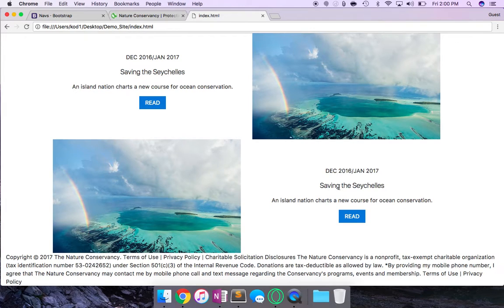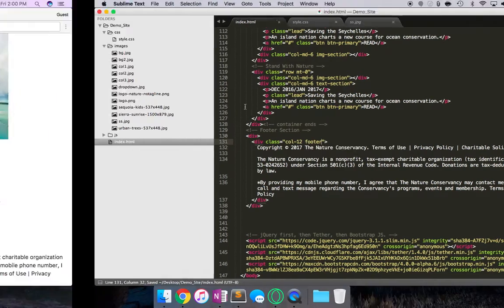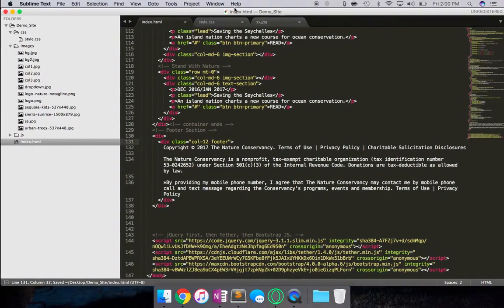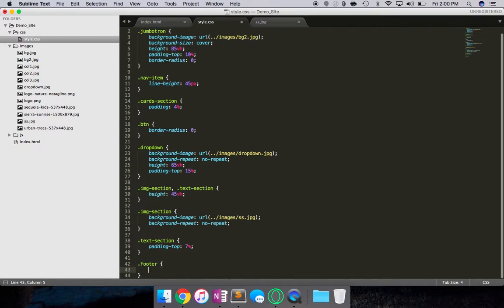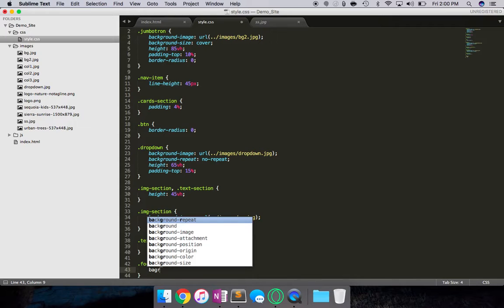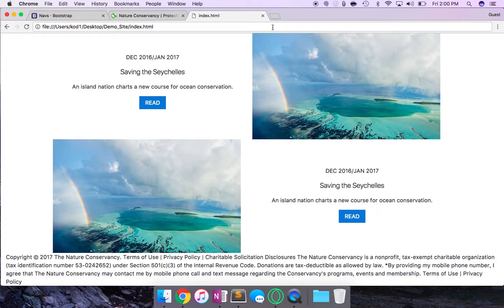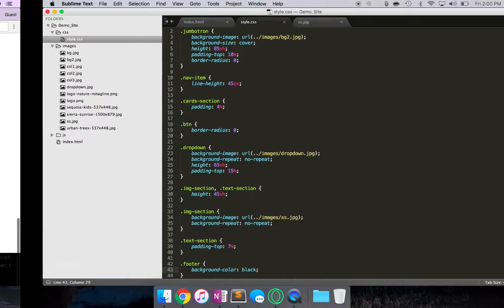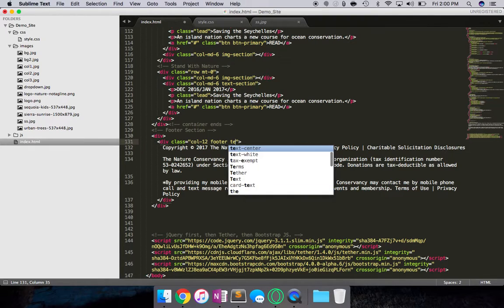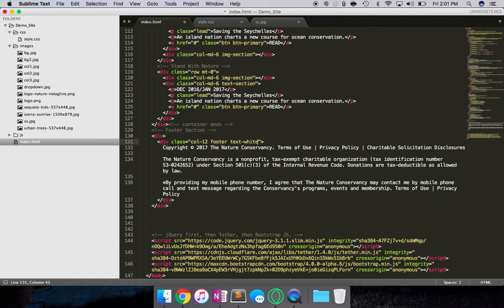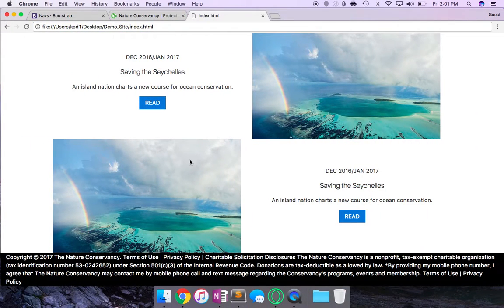So let's start by, let me give this the class of footer. Okay, shouldn't change much. All right. Now, let me give footer a background color of black. Obviously, that's not really black. It's a shade. Okay. And let's say text white. And there we have it. We have our text for the footer.